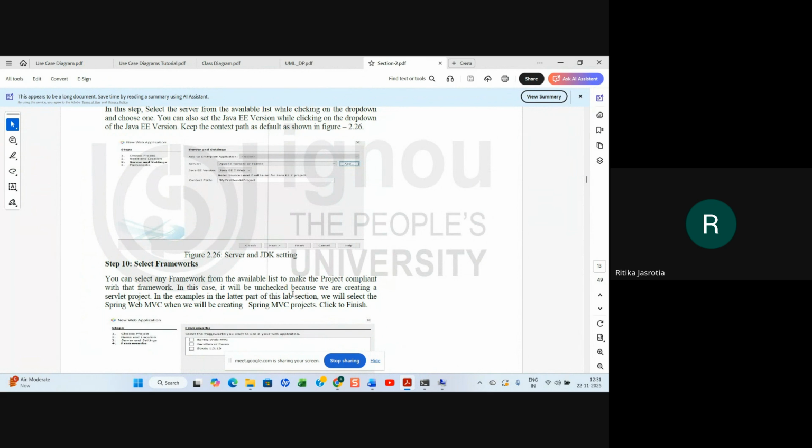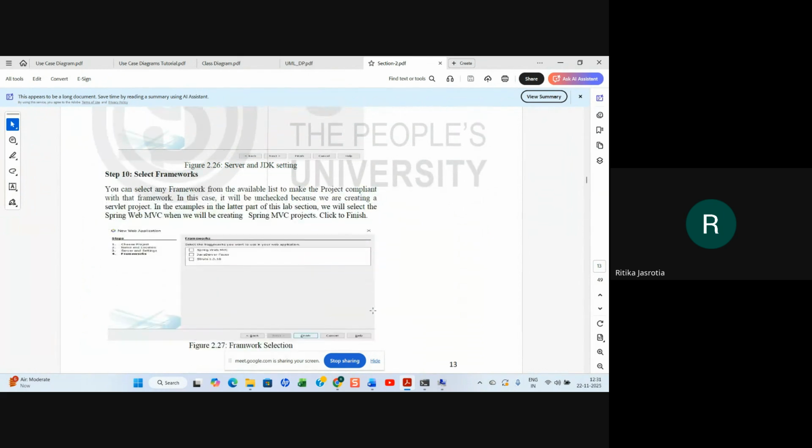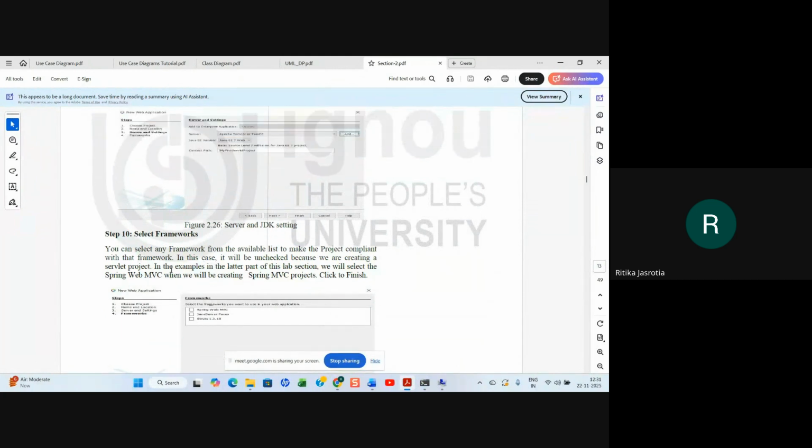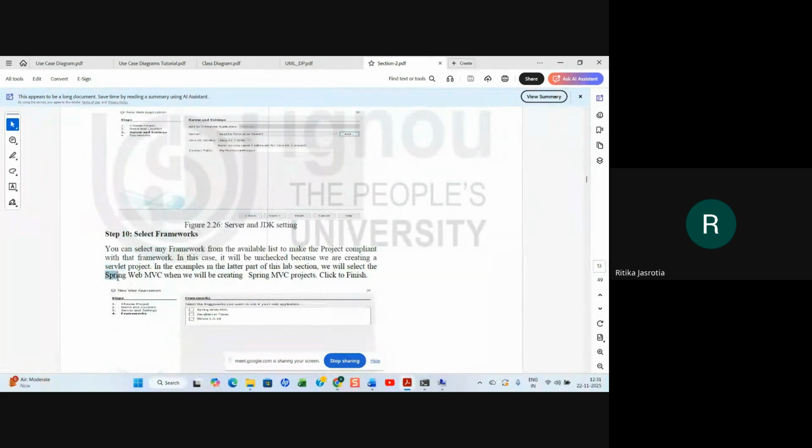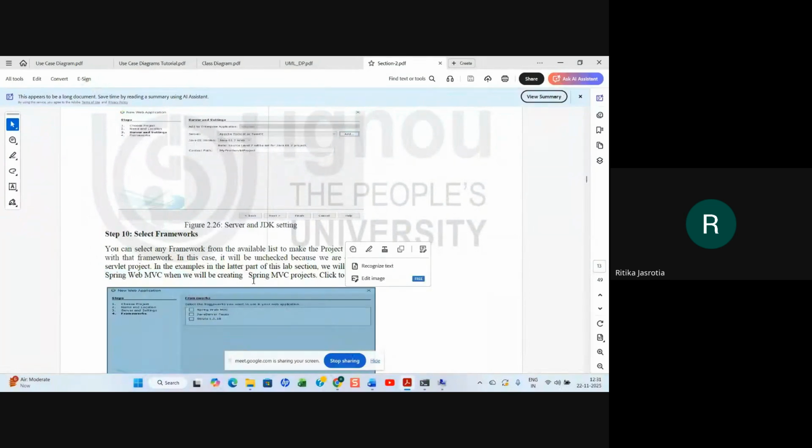In this case, it will be unchecked because we are creating a servlet project. In the examples in the later part of the lab, we will select Spring Web MVC when we will be creating a Spring MVC project. Click finish. So here they are not selecting any framework, because they are making a servlet. Otherwise, when you are creating a Spring Web MVC project, then you have to select this framework also.